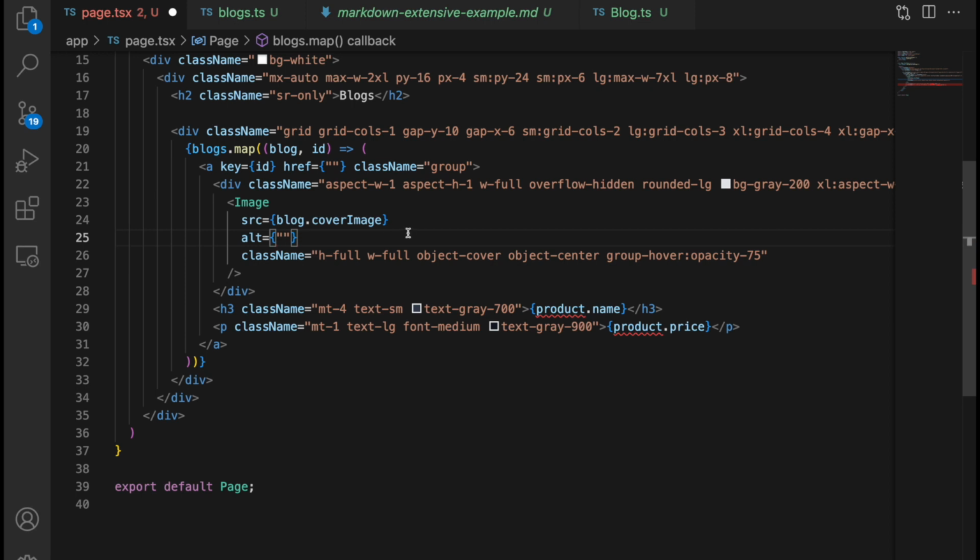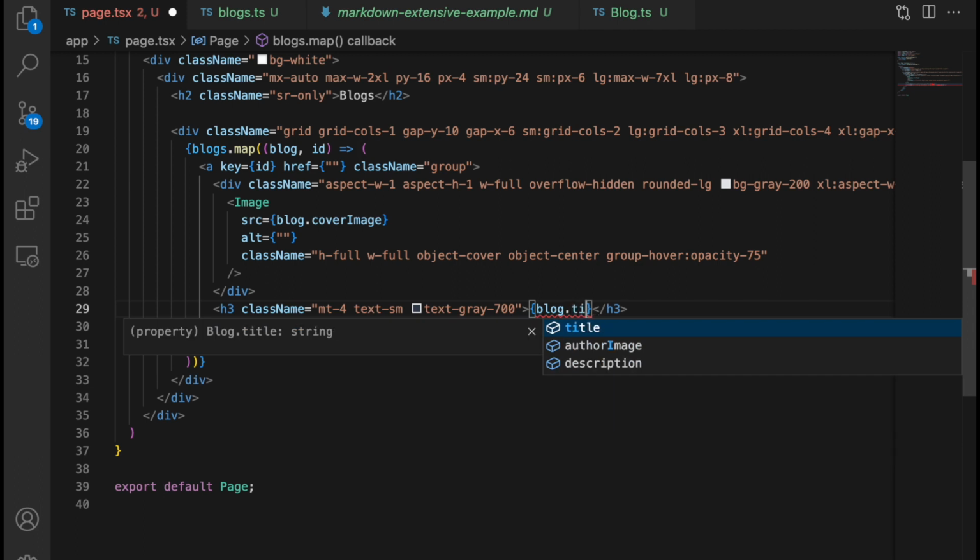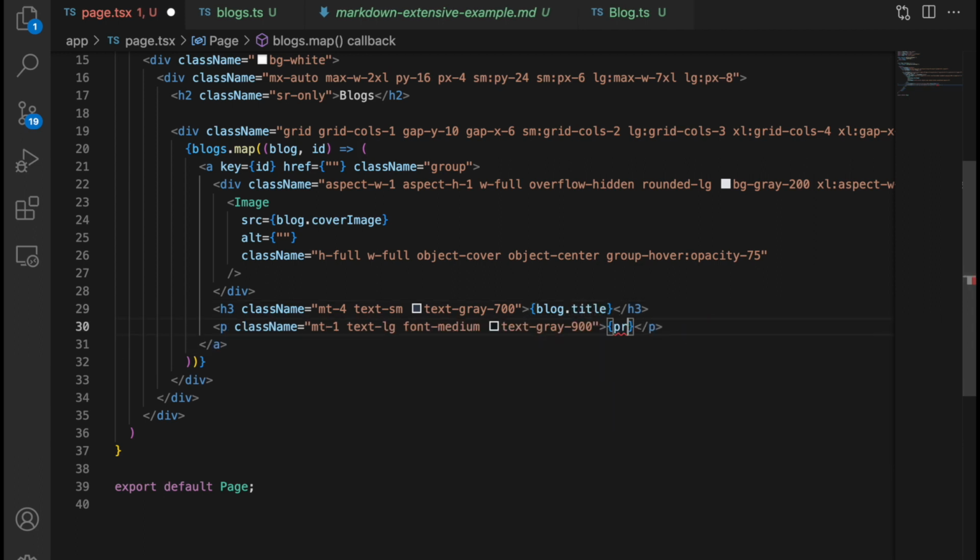As the alt attribute, you will just use an empty string, since we don't have any alt yet. And as the product name, you will use here block.title. And as the block price, you will use the block.description. Perfect.